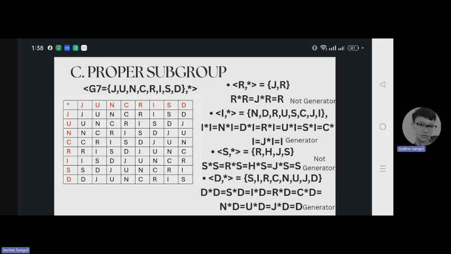Let's separate down the element I. I star I is equal to N. N star I is equal to D. D star I is equal to R. R star I is equal to U. U star I is equal to S. S star I is equal to C. C star I is equal to J. J star I is equal to I, meaning I is a generator also.